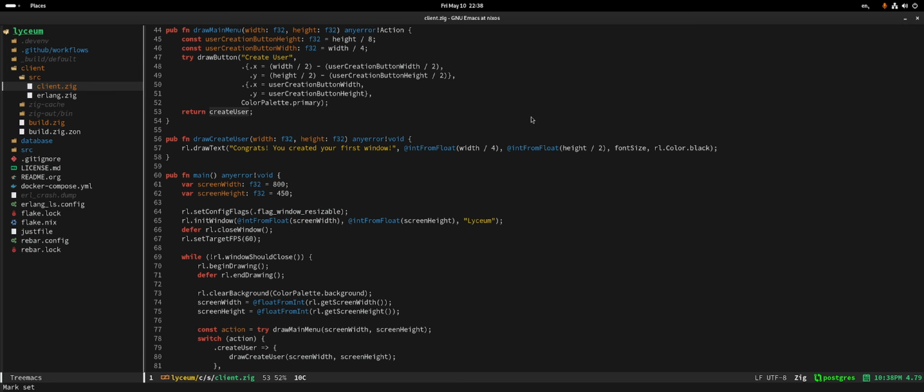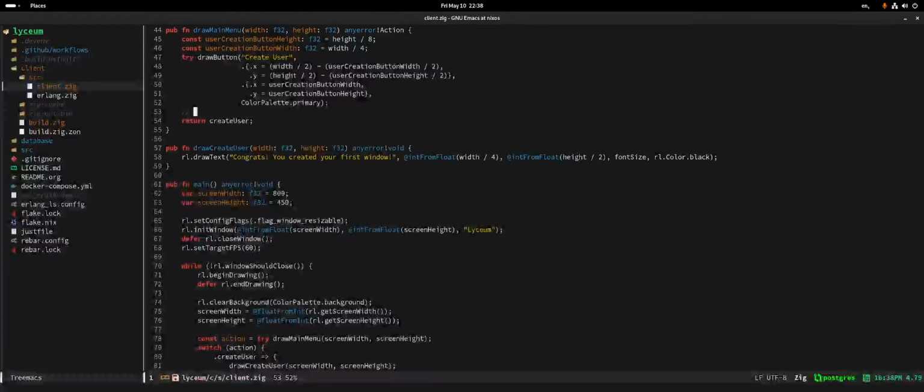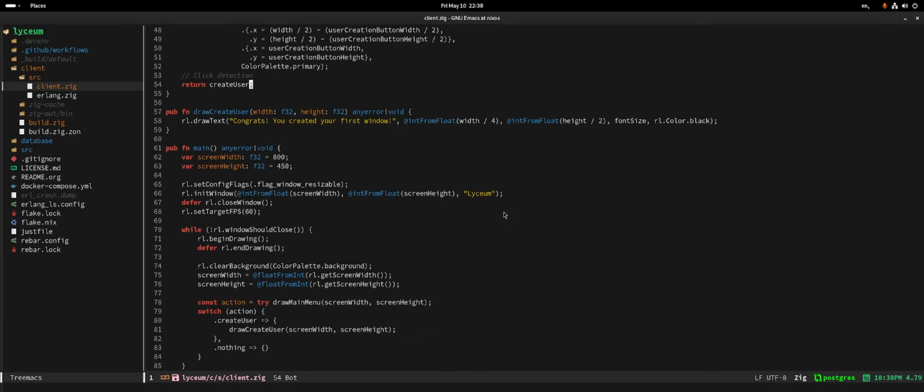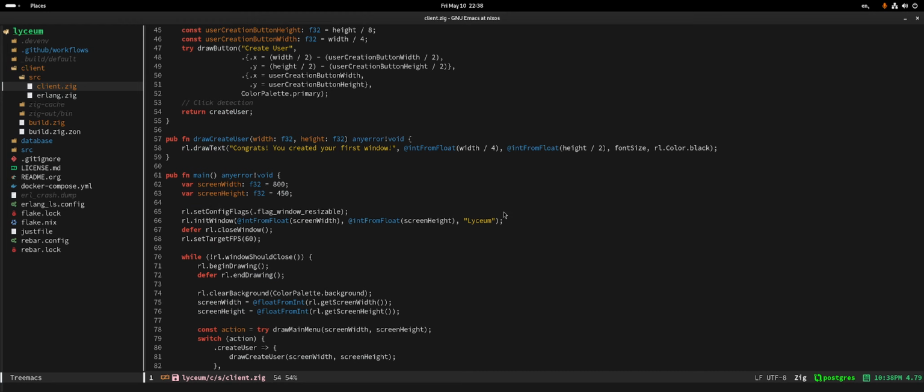Right. So you're basically gonna have click detection here, and you're gonna return create user or nothing. See the idea? You like it? Yeah. You're missing a dot, by the way. In front of create user. Otherwise, it's going to look for a variable with that name and it's not going to find it and it's going to complain.